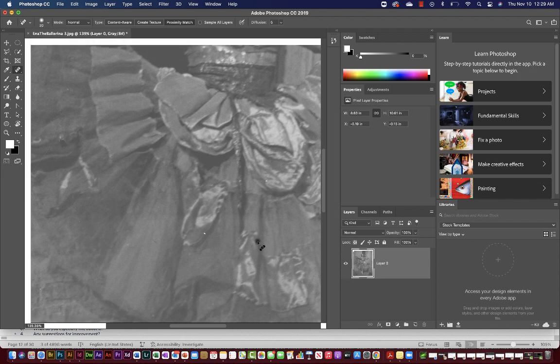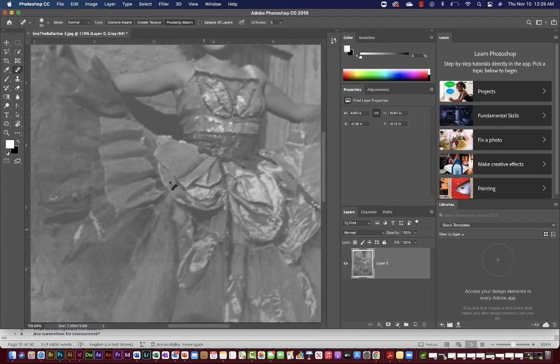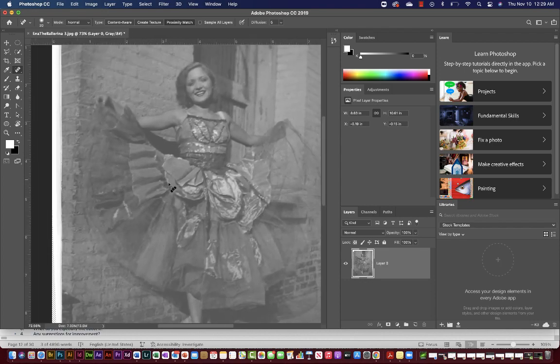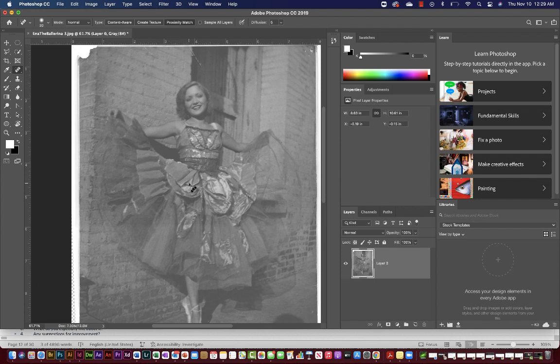I'll use the spot healing brush tool, J, to get rid of some of these white spots. I'm zoomed in here. Remember, you can zoom in with my mouse. I have a little mouse pad that I zoom in and out on. But you can also use Command plus, Command minus, if Z is your zoom tool.